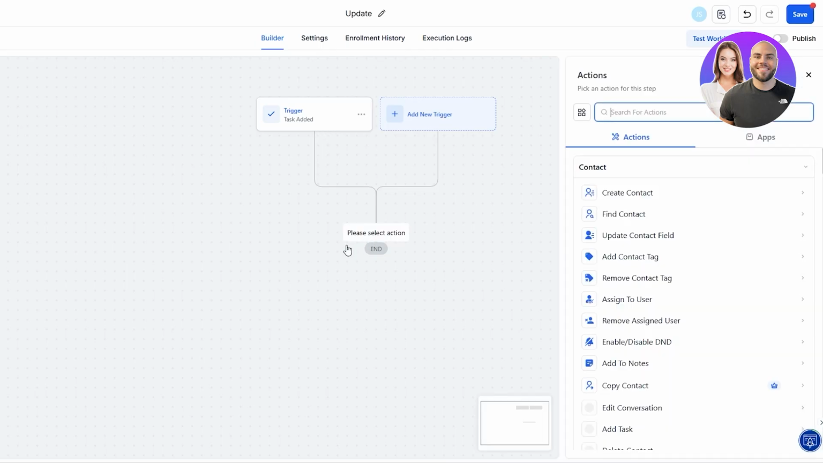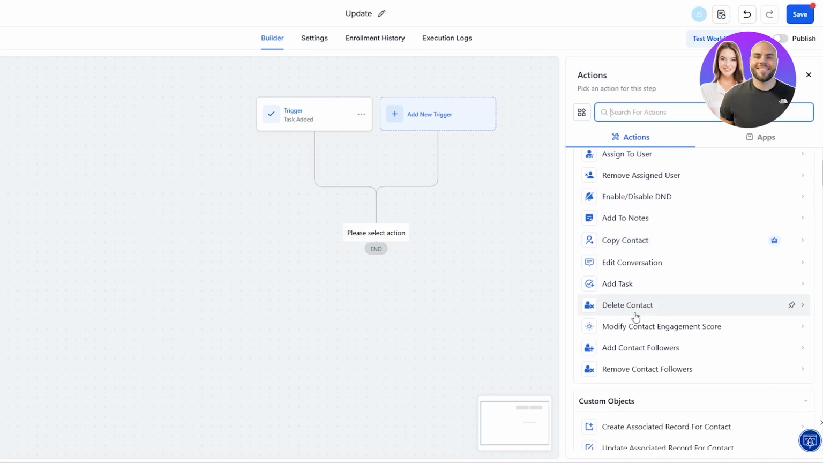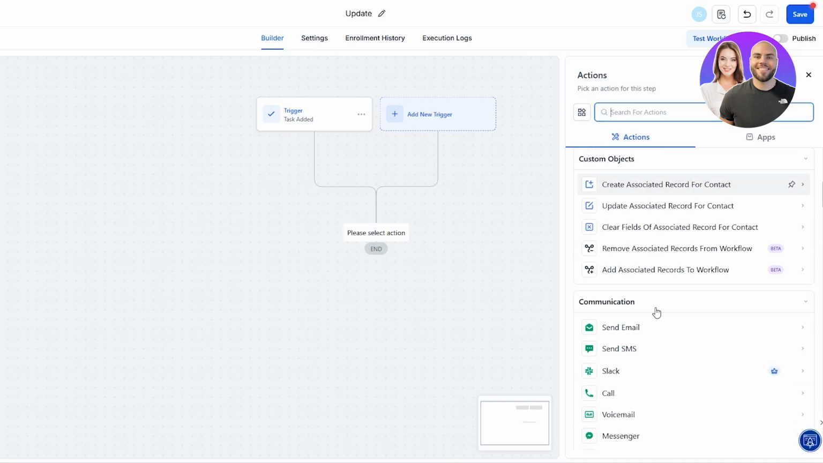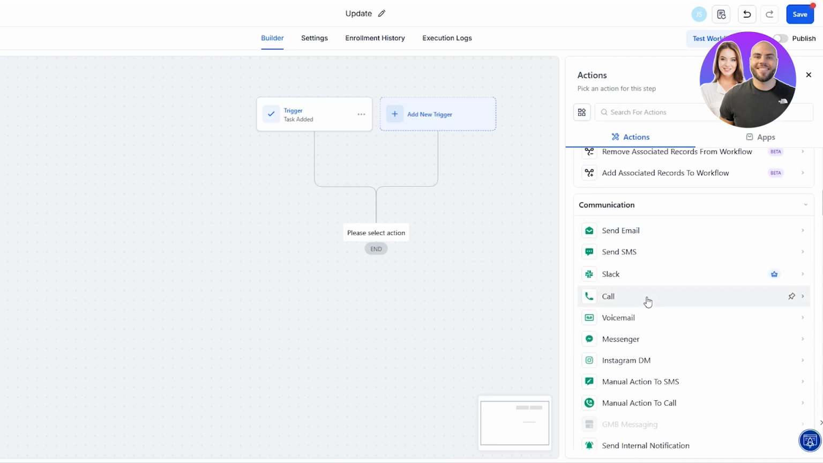Then we click on the plus button. What happens? This is the action now. What happens? Remove, enable, delete or modify, whatever option you want. You can create a custom object, right? Create an associated option over here. Communication, send email, send message, or send a Slack one. This one will have to connect Slack as well, which is cool.